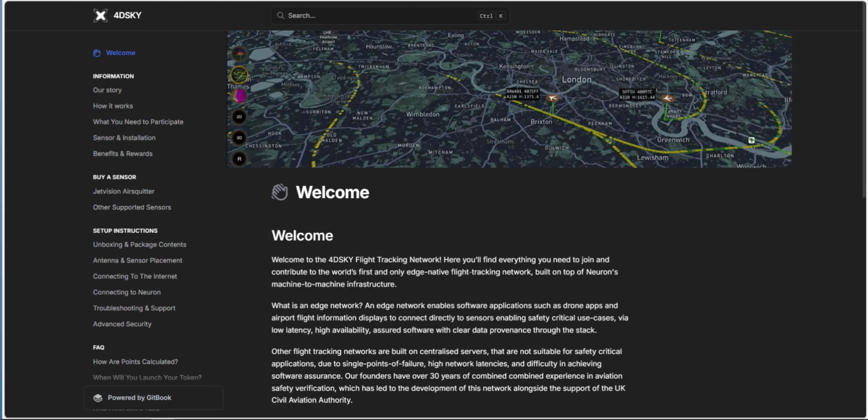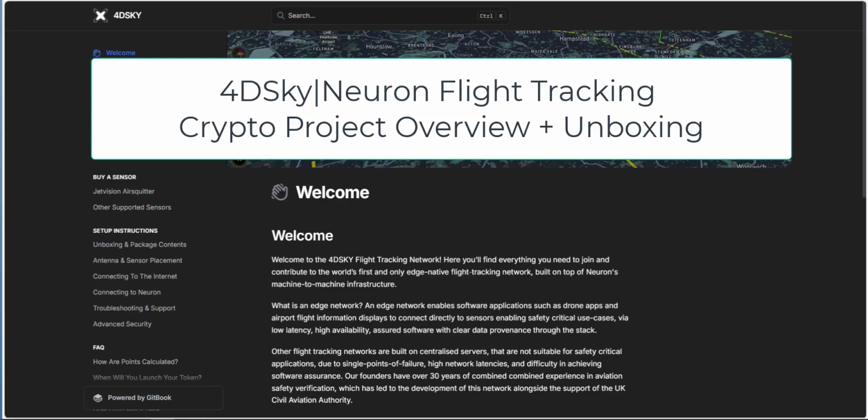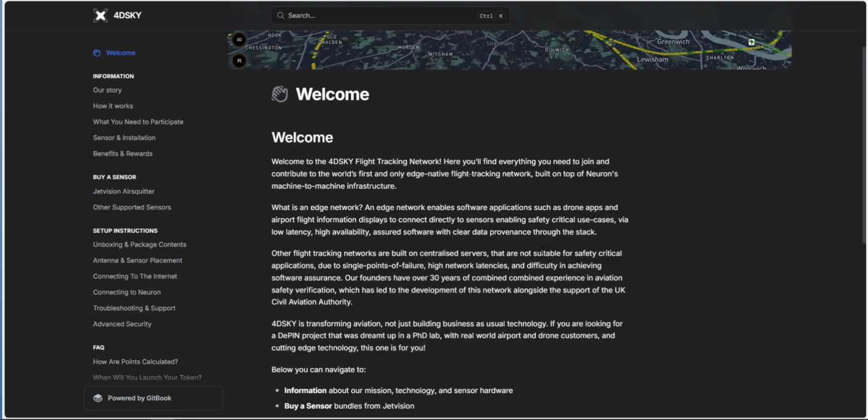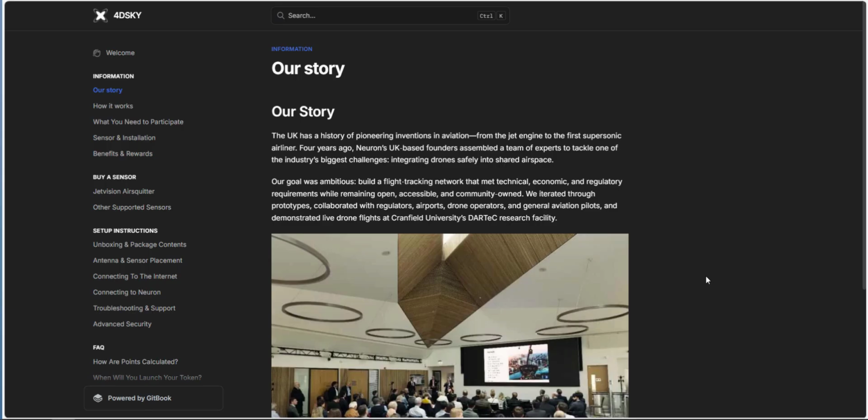In today's video, we're going to be looking at a new flight tracking crypto project called 4D Sky. All the information for this project is available on their website, which is called 4dsky.com. In terms of their background, it just mentions here a few years ago, the UK founders of a company called Neuron assembled a team of experts to tackle one of the industry's biggest challenges. And that challenge was integrating drones safely into shared airspace.